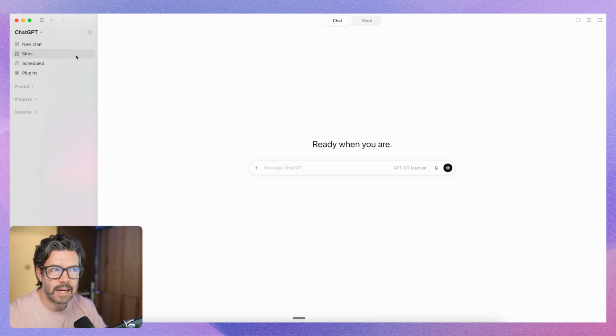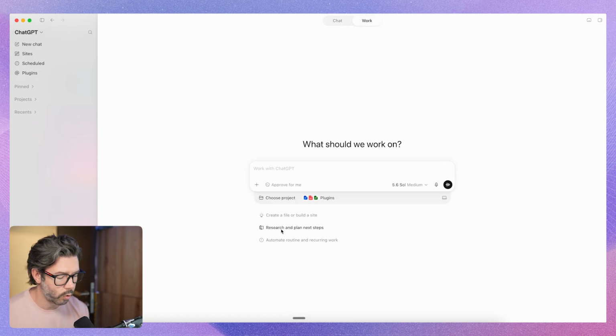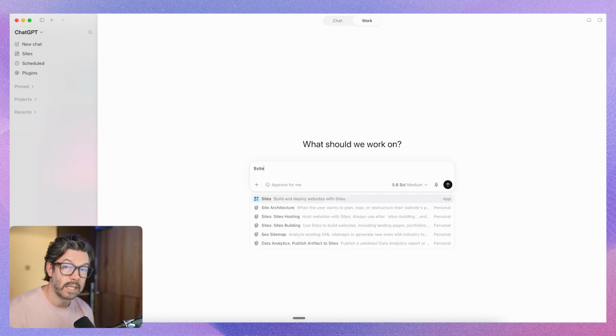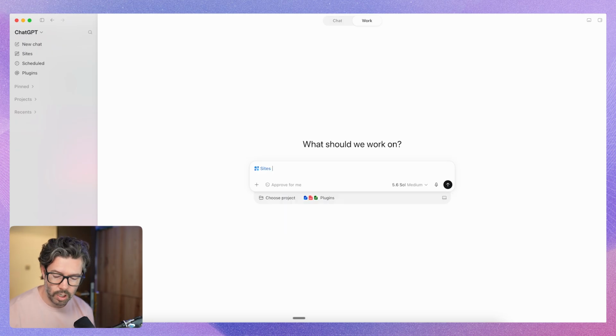In order to access this, we've got our new panels here at the top. We've got ChatGPT on the side here. We're going to click on work. We're not interested in working in any projects for this one. What you do is you click on the $ sign and then you start typing sites. Then I press tab and it's there for me. That gives it the instruction that it's going to make a site. And then we go on to the prompt part, and this is what I'm going to show you next.